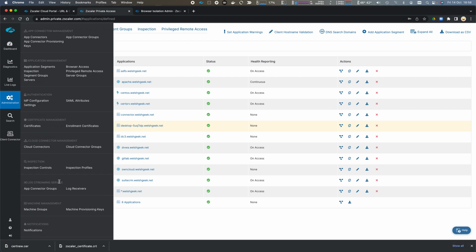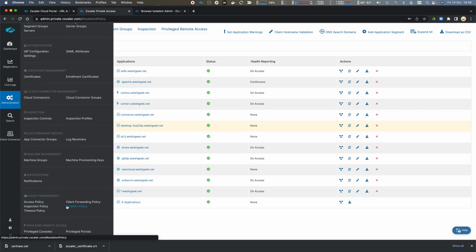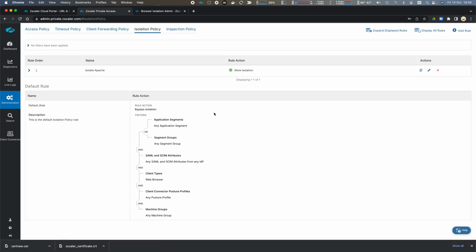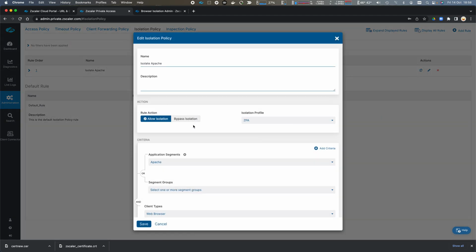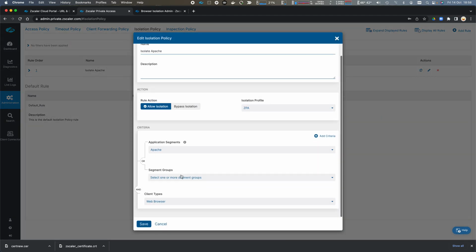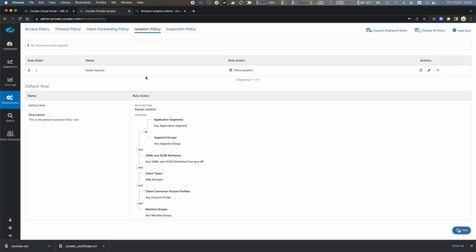And if I come across to my isolation policy, I'm saying I'm going to allow isolation. We edit the rule, and we see isolation for the Apache application when it's coming from a web browser. So we only isolate external users coming through Zscaler Private Access, browser-based access.